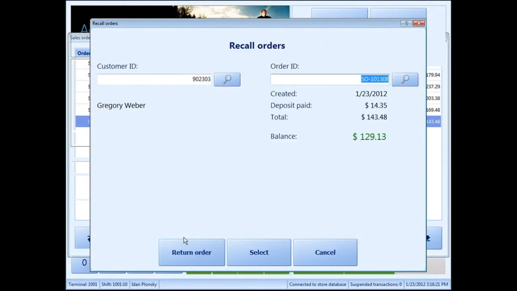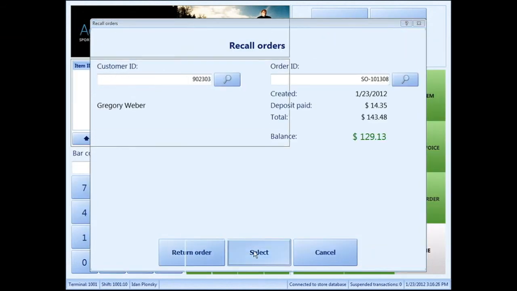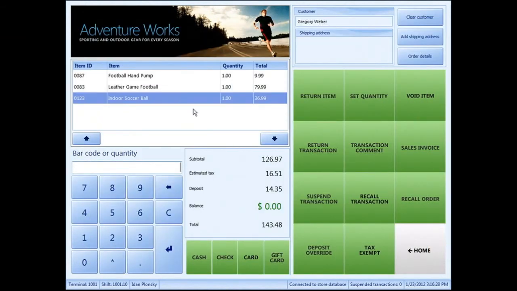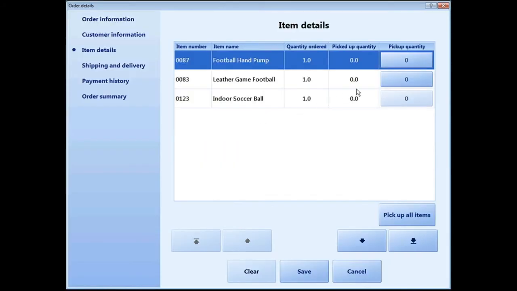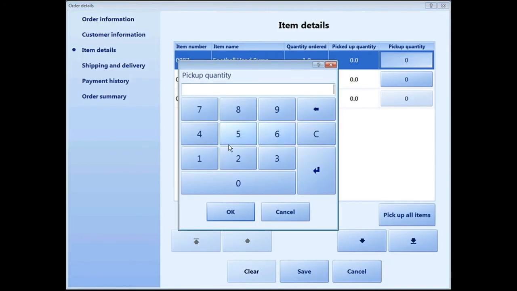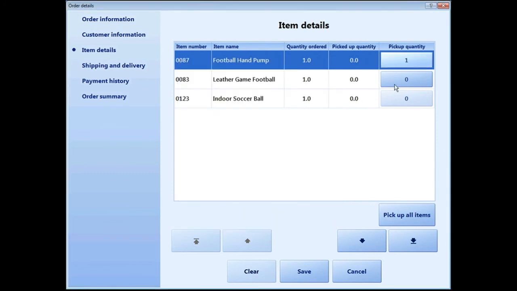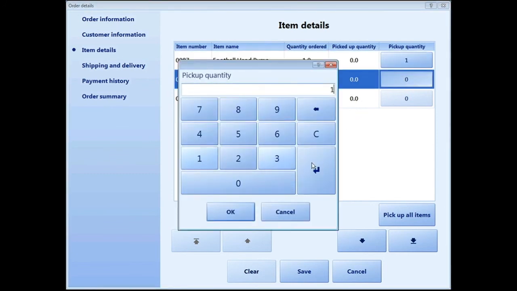And now all of these individual items are brought back into the POS application itself. You see them here. These two items I had chosen to pick up in store. I can go to Order Details, and it gives me a number of different options. Everything from creating a pick list, canceling an order if it's still open. But in this case, I want to go to the pickup. So for these two items, I can choose that I'm going to get them right now. So I would modify the quantity for each.